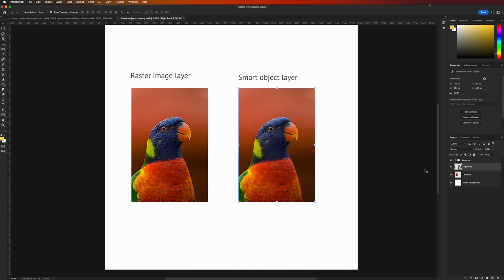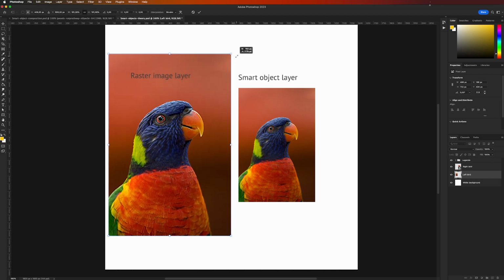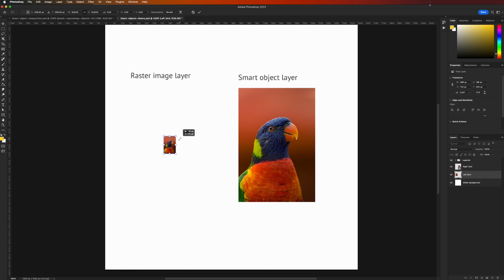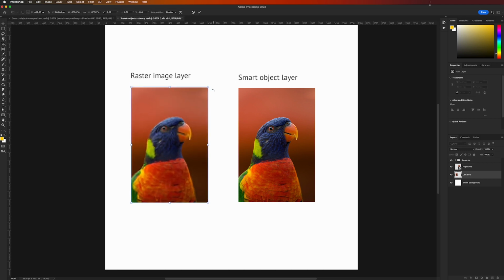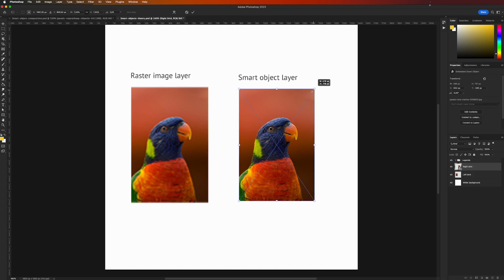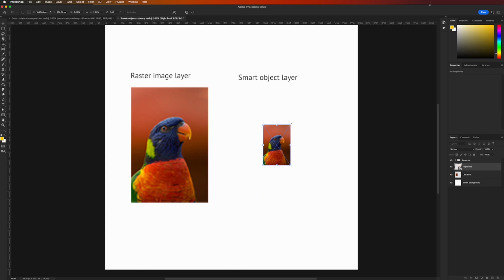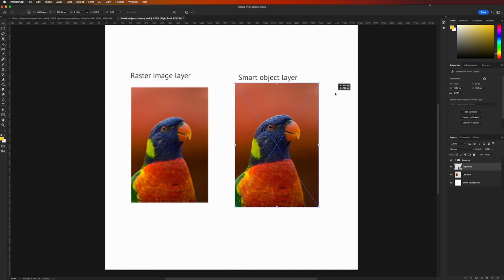First, I'll select the left bird layer and press Command T to activate Free Transform. Then I'll scale the image down and back up to its original size. As you can see, this causes some deterioration in quality, making the image look a little bit pixelated and not very sharp. Next, I'll select the smart object layer, the right bird, and repeat the same task. This time, however, there is no deterioration in quality compared to the previous example.